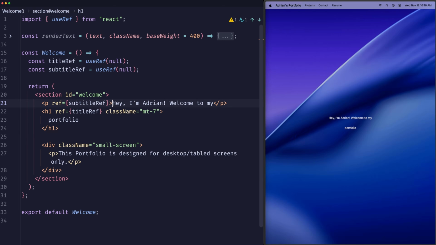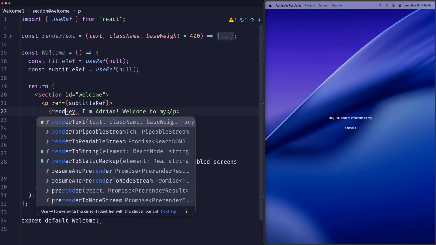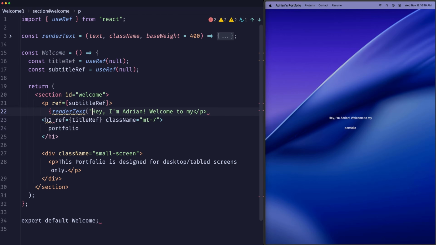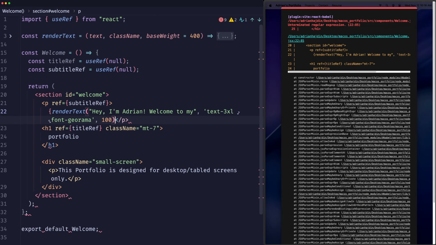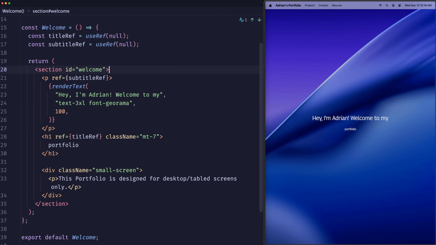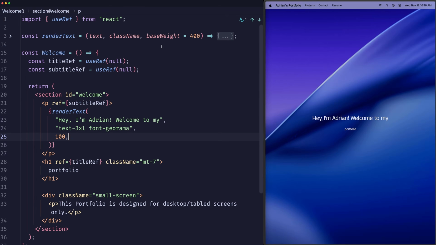So I will simply wrap this piece of text within this p tag into the renderText function. It'll be, hey, I'm Adrian, welcome to my. And then I'll also apply an additional className of text-3xl and font-georama. And finally, I'll give it 100 for the base weight. Make sure to properly close all the strings within it and the function call. Once you do that, it should look like this: renderText, 3 different parameters. First is the text, second are the class names, and third is the base weight, exactly as we defined above.